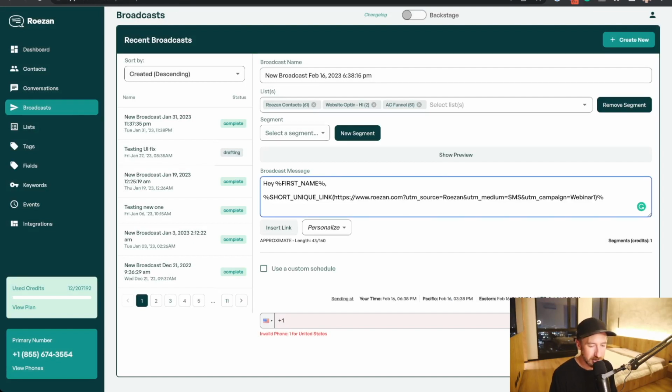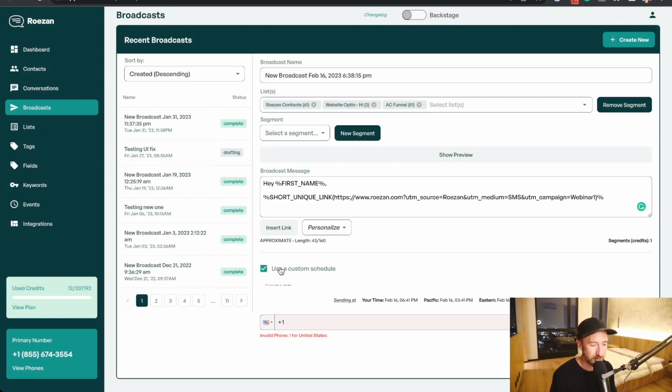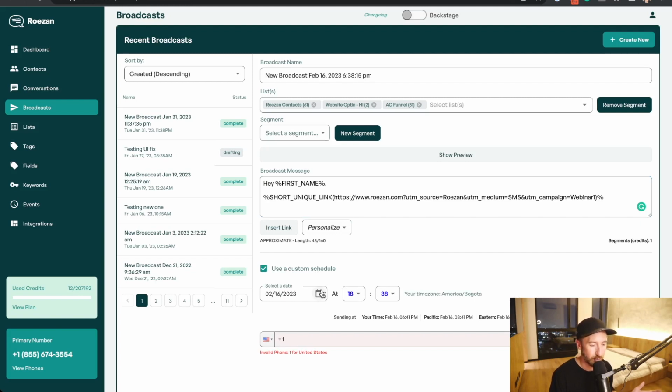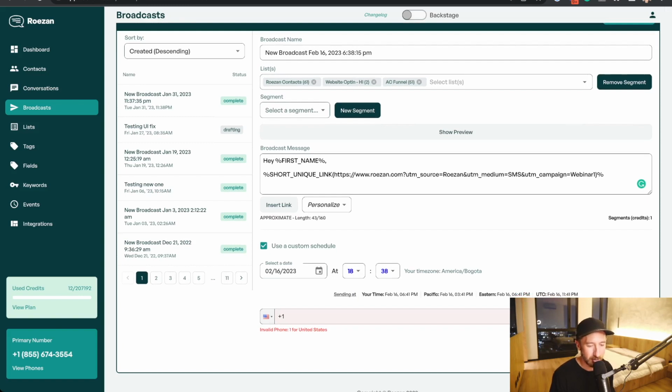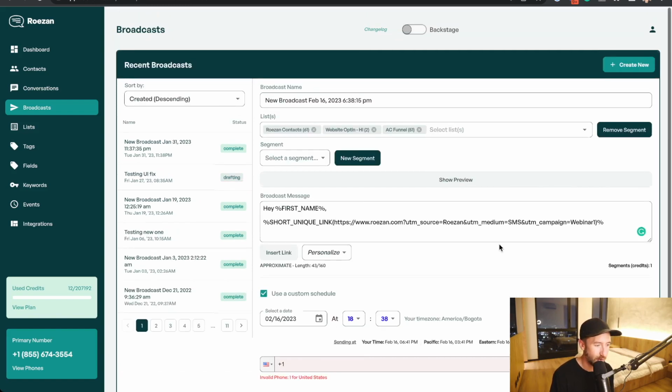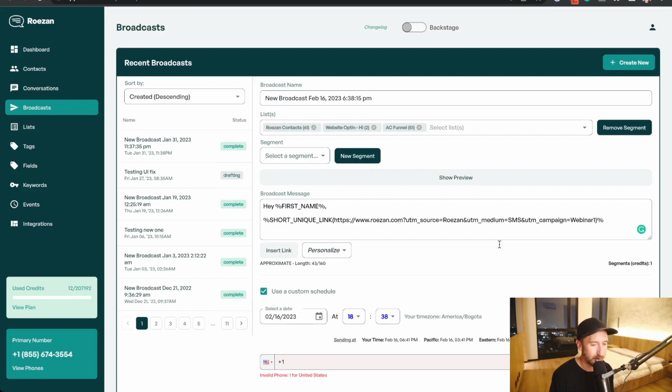So pretty cool. You can send this broadcast now, or you can use a custom schedule, meaning you can schedule it for a future date. This is really helpful when you have upcoming events or things like that. So you can schedule that there. And then you can always test your broadcast. You can send a message to yourself. Yeah, pretty easy. Then I can save it as a draft. I can schedule it for later, or I can even send it right now. So that is how broadcasts work.